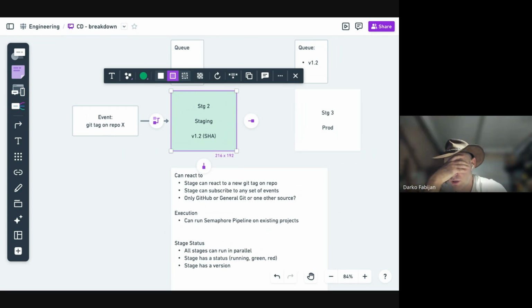I mean, just to say, what I'm thinking about is if a stage maps to a Sanfor pipeline.